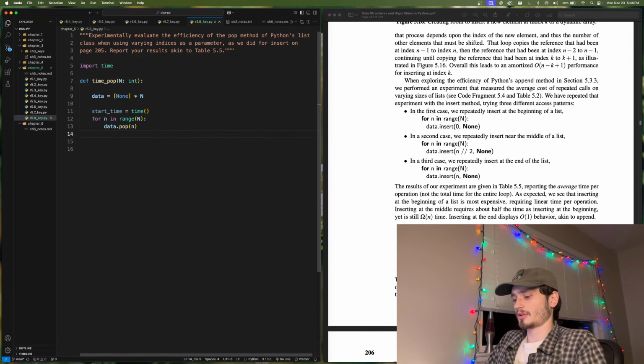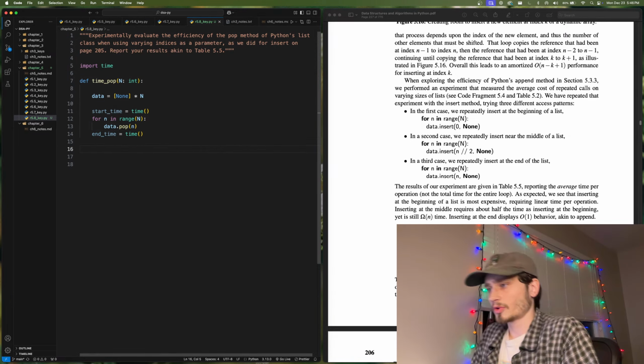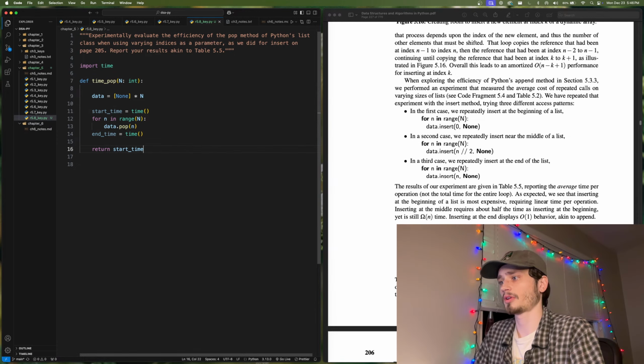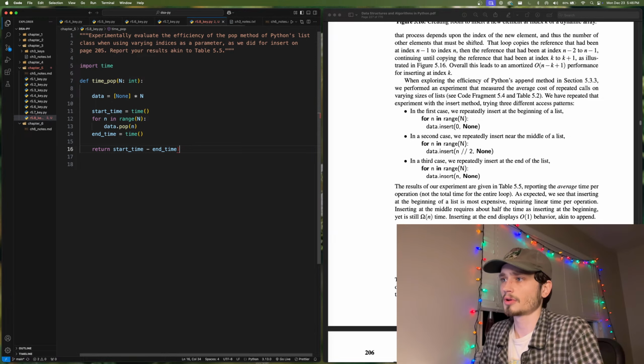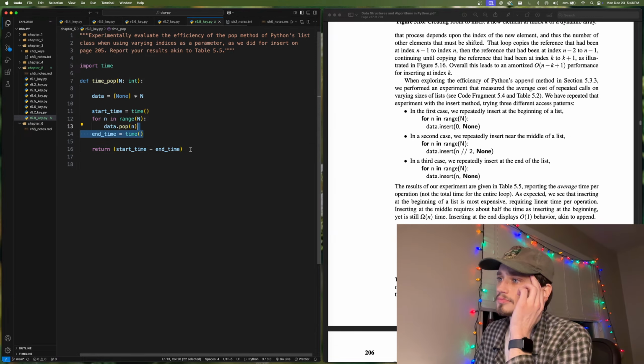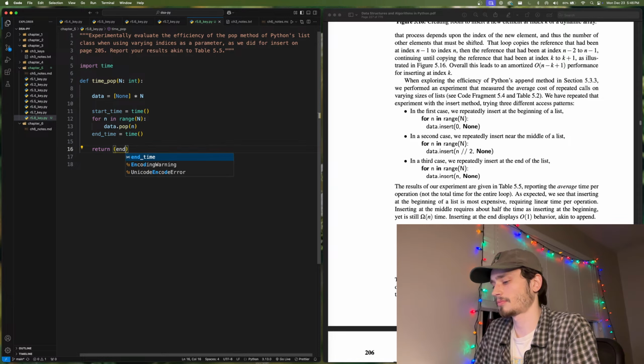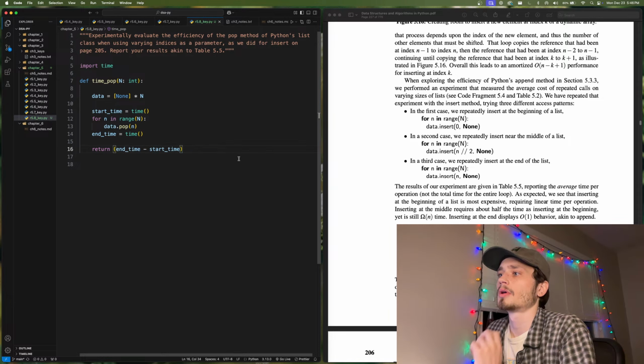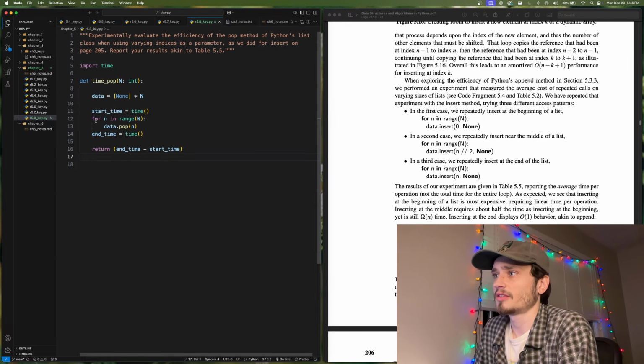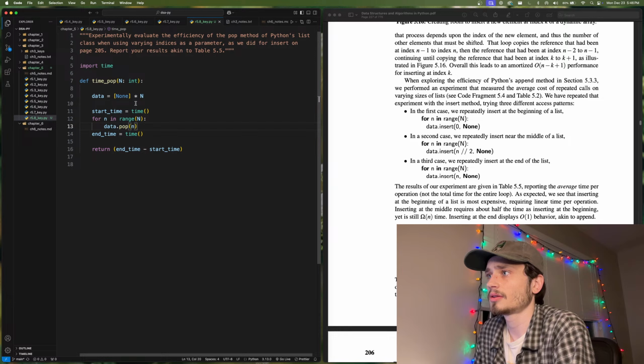We're going to set end time equal to the time here. We're going to return start time minus... no, end time minus start time, rather. So we're going to pop all the values of n in our whole data place. So I think this will work.